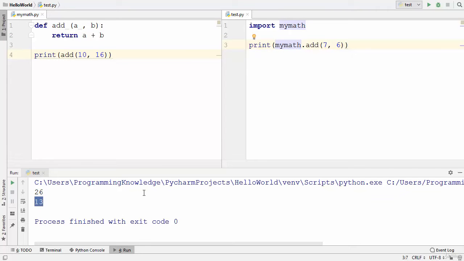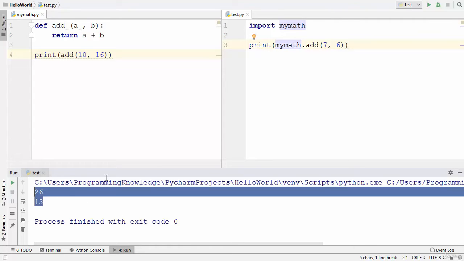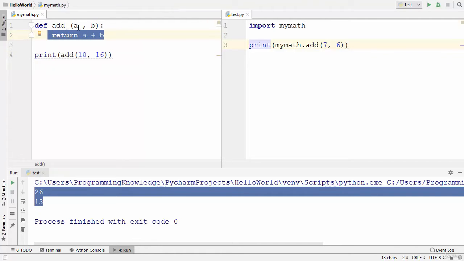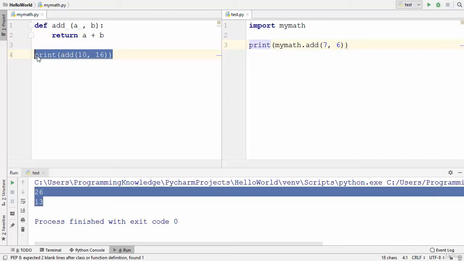Now I have a simple question. Is this a correct response? Because I just want to call the add method from the mymath.py file into the test.py, and I don't want to print any result which is coming from this print statement, because I just want to use mymath.py as a module, and we just want to use the functions inside this mymath.py file, not any special code which is written here.